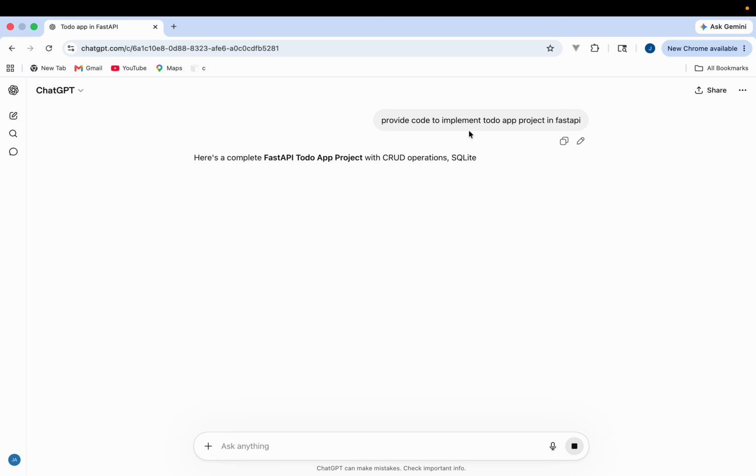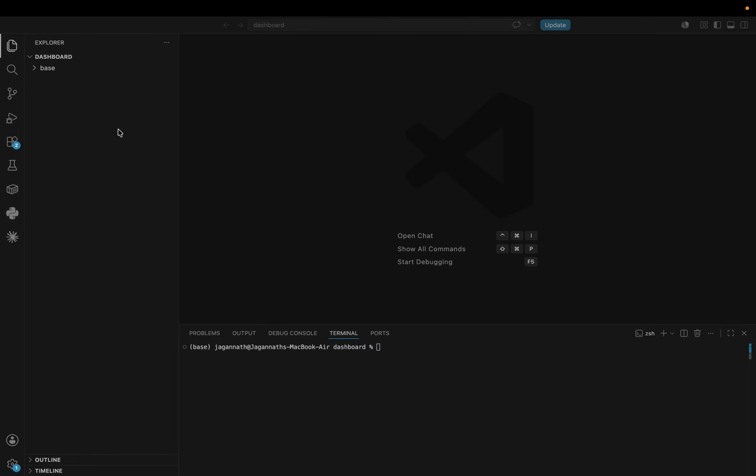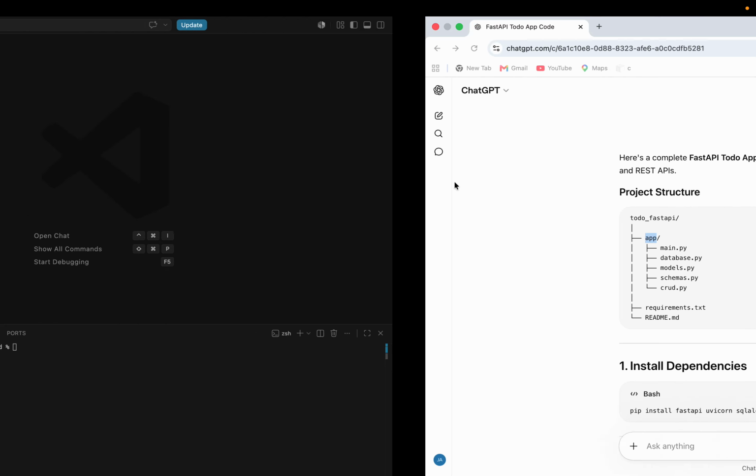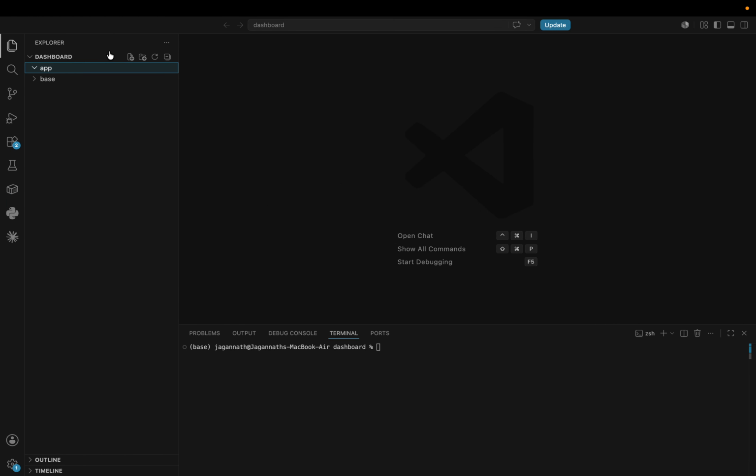I'm giving this prompt to ChatGPT, and here we got the response on how we can implement that project. This is the structure we need to follow. This is the app directory I'm going to create inside my project. After that, I'm going to copy and paste the remaining files, creating all these files inside the app directory.